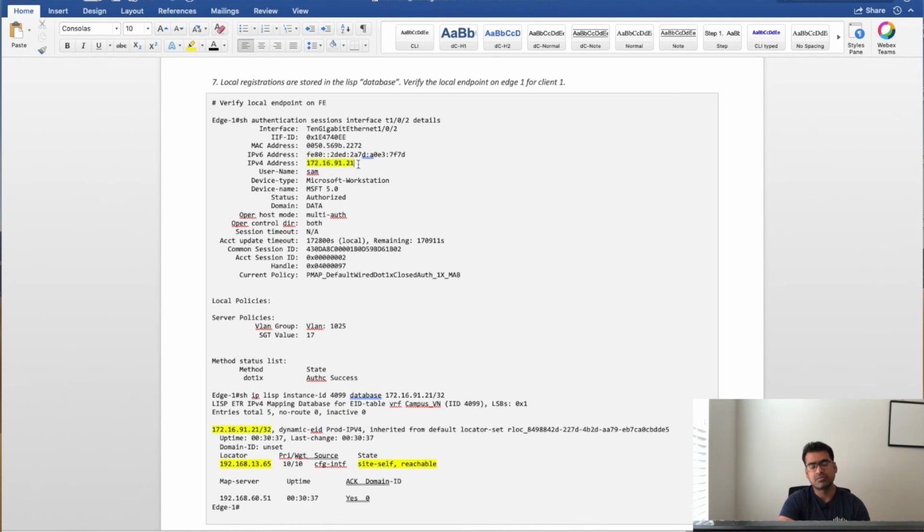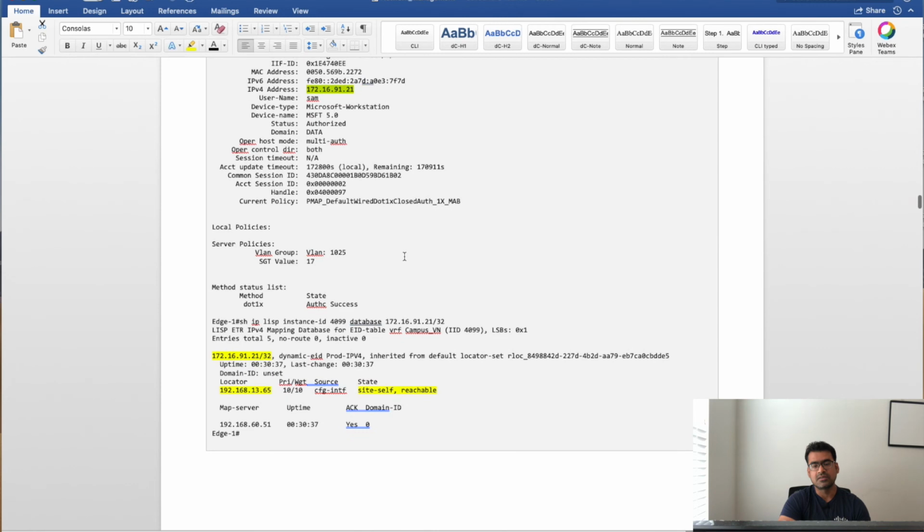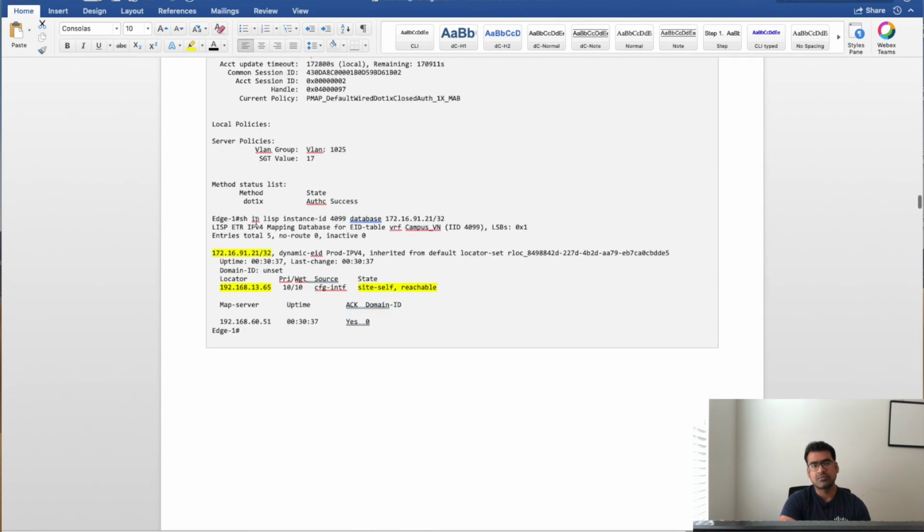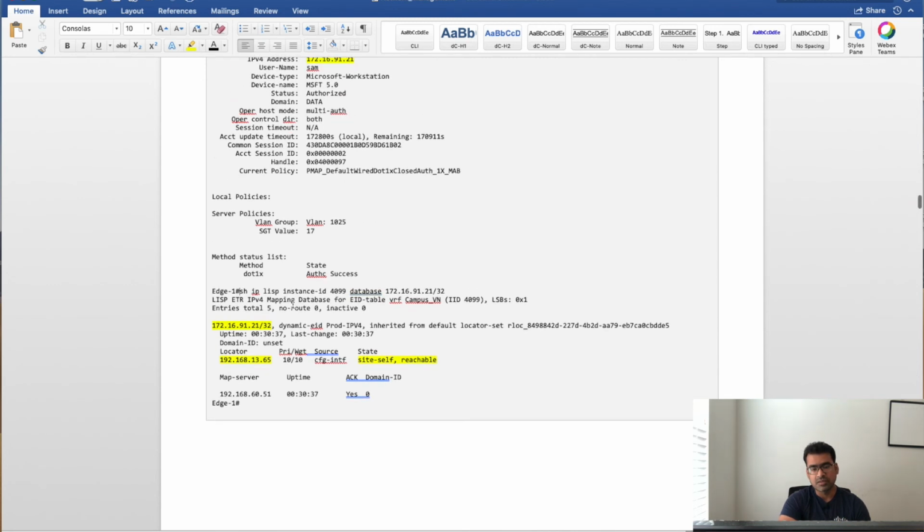I'm doing 802.1X based authentication, and it has received an IP address of 21. So the host got the IP address. Now the Fabric Edge is going to register this to the map server, and at the same time keep it in their local database. So let's look at the database for this endpoint.